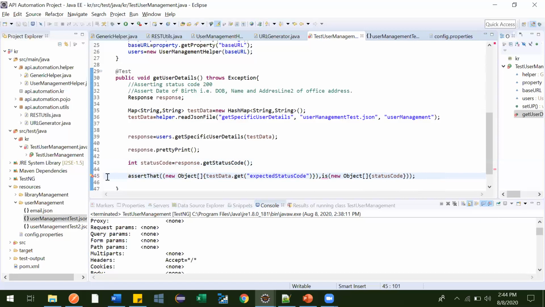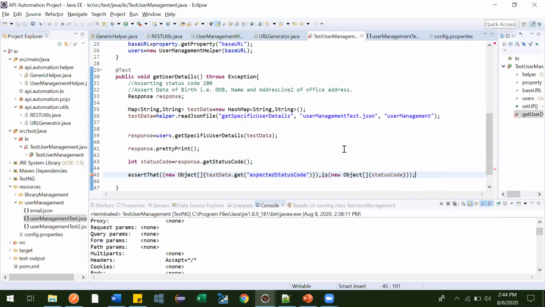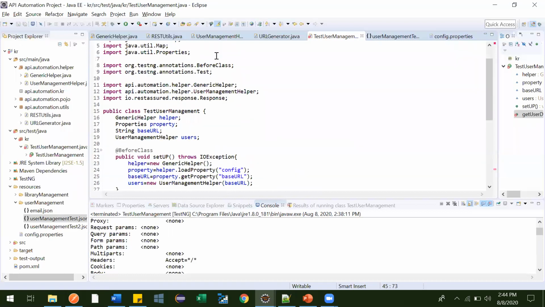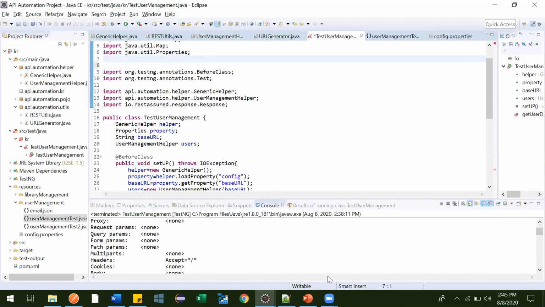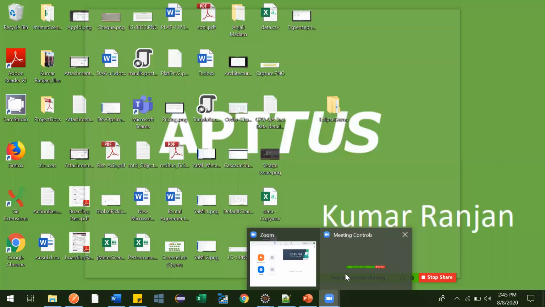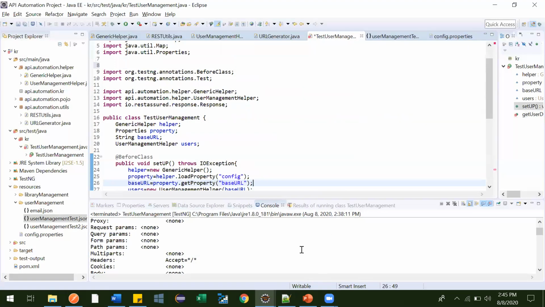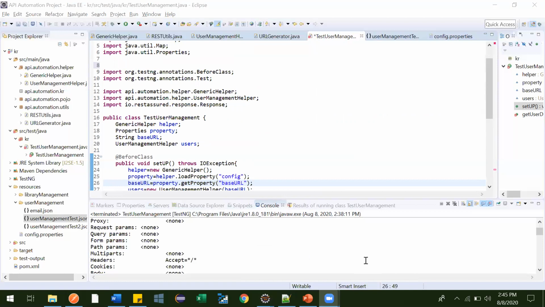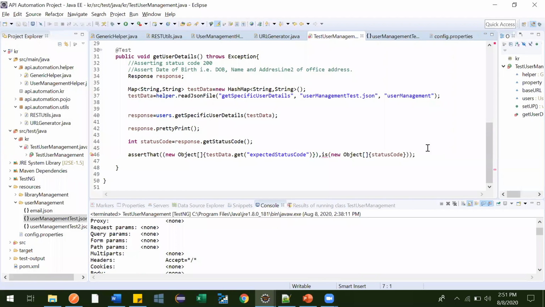Let me see why this error is coming. Okay, Hamcrest sessions we need to add. So Hamcrest session. What was that? Please write it here. Just a second, guys.